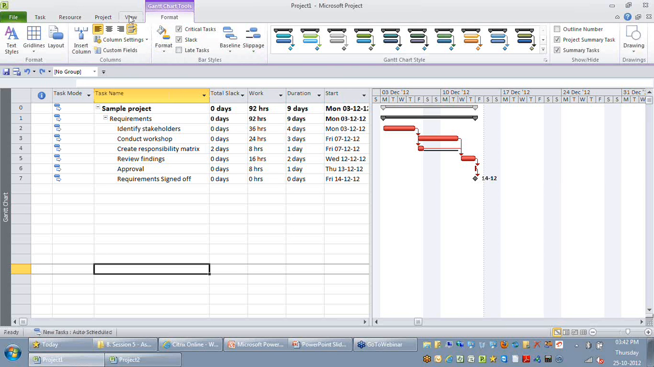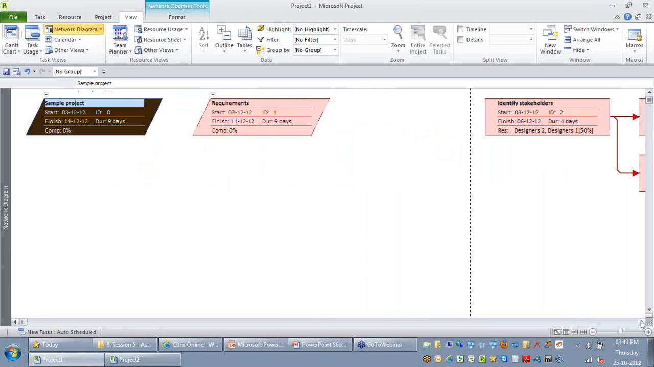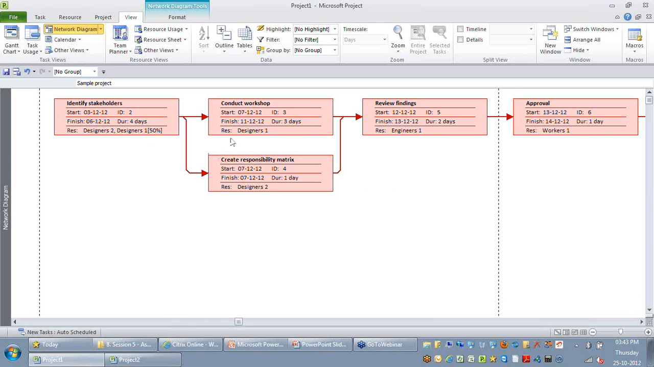But the best way to understand how critical path or how to validate whether all activities have been interconnected with each other, you can change your view to the network diagram, where you can see to your right, you can see how these activities have been connected, and the red color activity indicates that these are all critical activities by default.